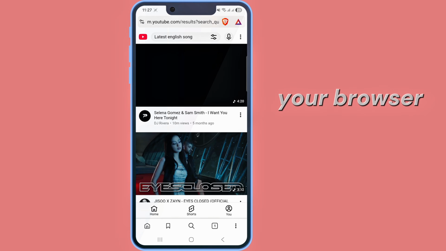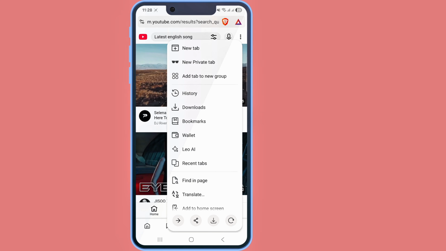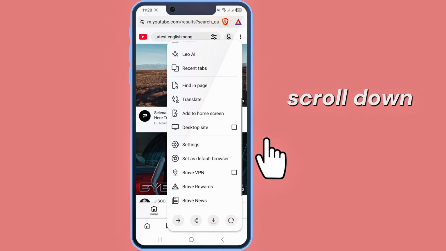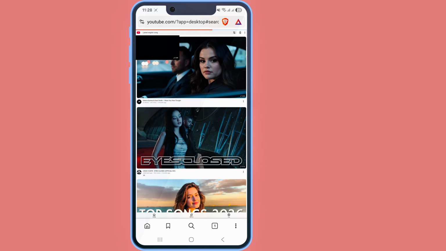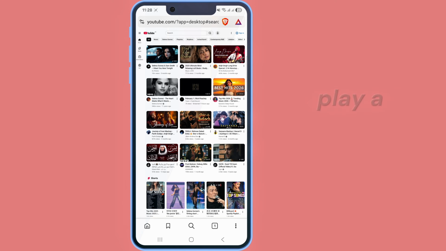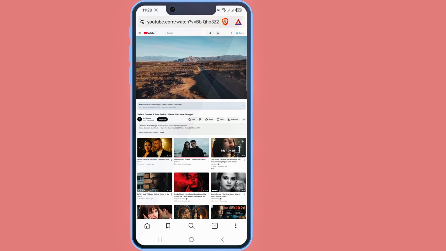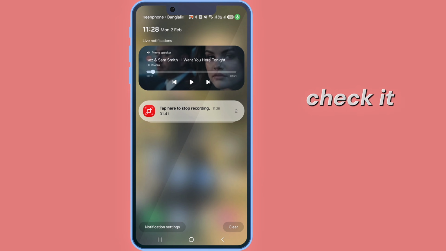After reload your browser, tap on three dot icon in the corner again, scroll down and enable desktop site. And now play a video. And now check it.